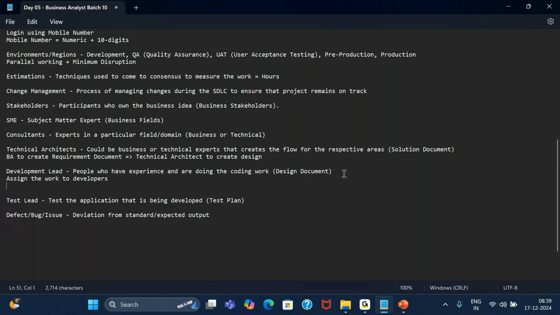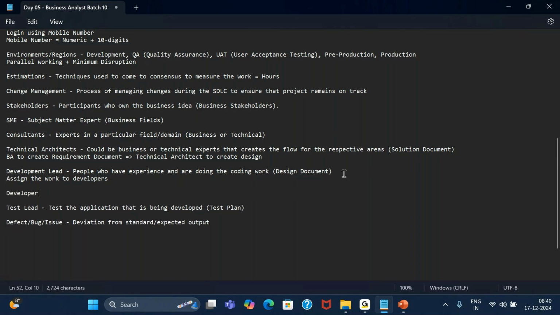So you can call them developer or coder or programmer. They are responsible for actually writing the code. Developers will be reporting to development lead. Their lead will be responsible for ensuring that all the developers are doing their work efficiently, there is no problem as such, and that we are on track with respect to the work that is assigned.